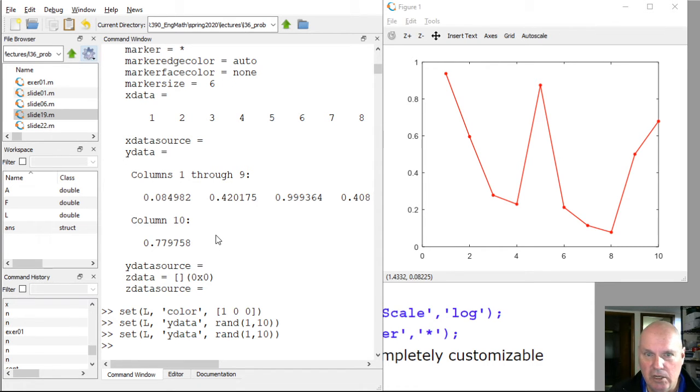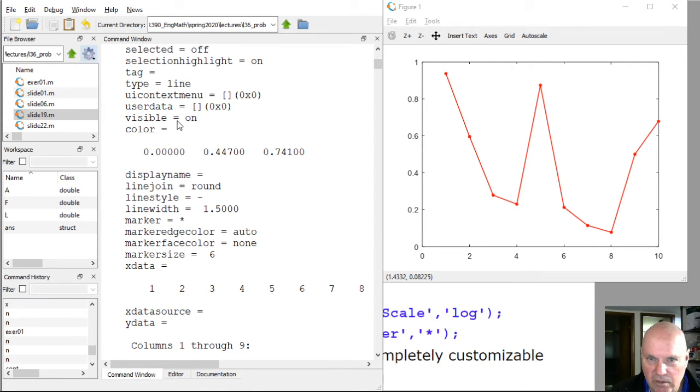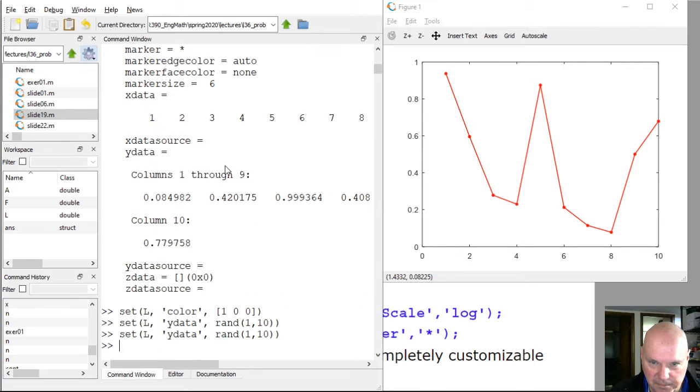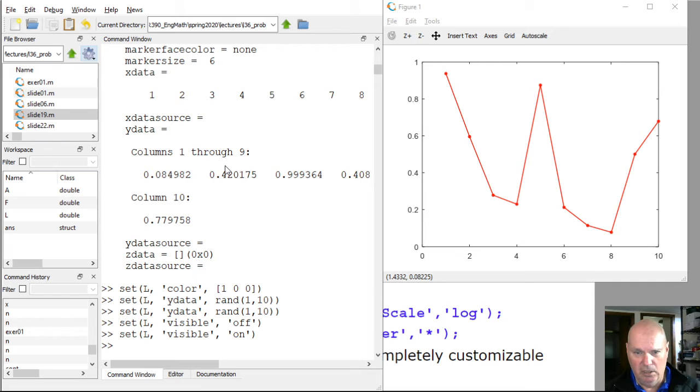Similarly, I could change the X data, the marker size that's used. There's a visibility option here. I can even, if I set that, now that's a string option. If I set that just to off, the line is not displayed. Now it's still there. It's part of the graphics window. The Y data is still there. It's just no longer displayed.